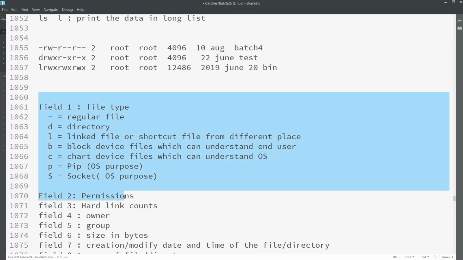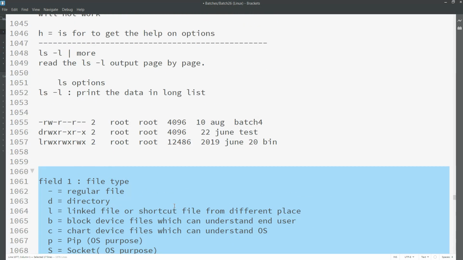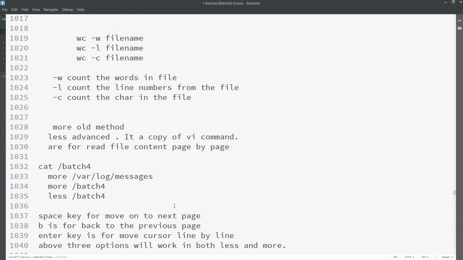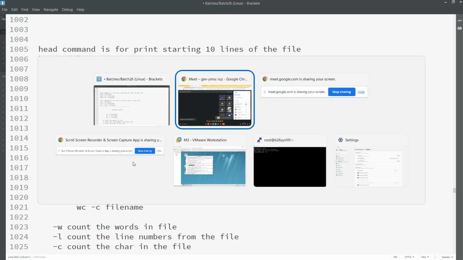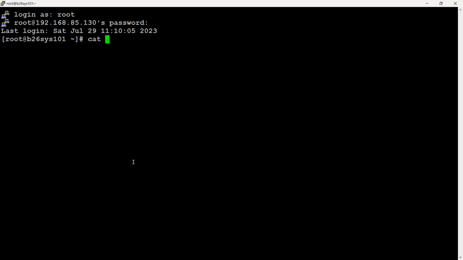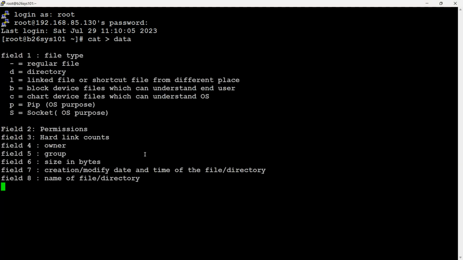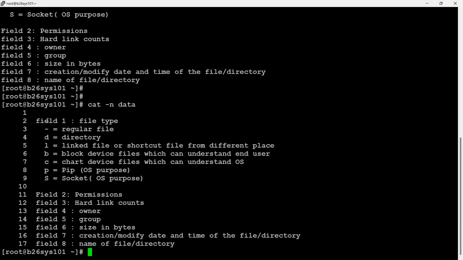For example, I'll take this data, copy this, and copy it into a file. Let me just open this, cat greater than file name, okay. So I'm giving data as the file name. This is the data. Control D to save the file. Now if you see cat data, this is the data. With cat with an option and data, we can see the line numbers 1 2 3 4 until 17, right?